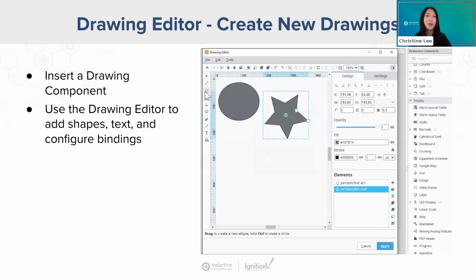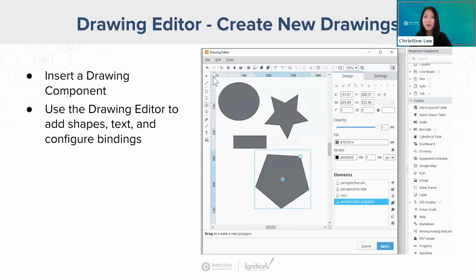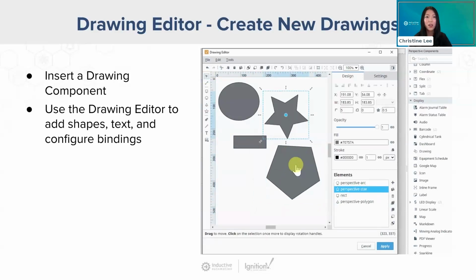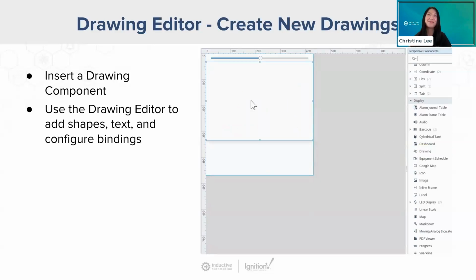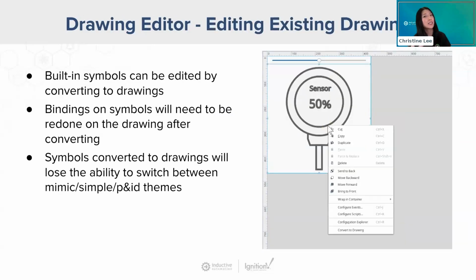So here's a quick example of creating a new drawing from scratch. You can drag in a drawing component from the Perspective component list on the right, then right-click and hit Drawing. In this example, which is all in real time, the user dropped in a few different shapes, selected them all, and changed the color at once. Pretty neat. And then you can also edit an existing drawing.